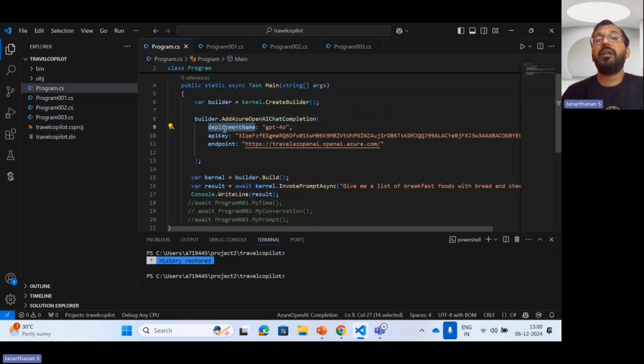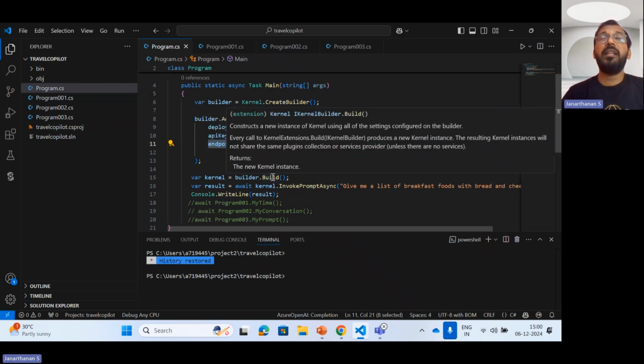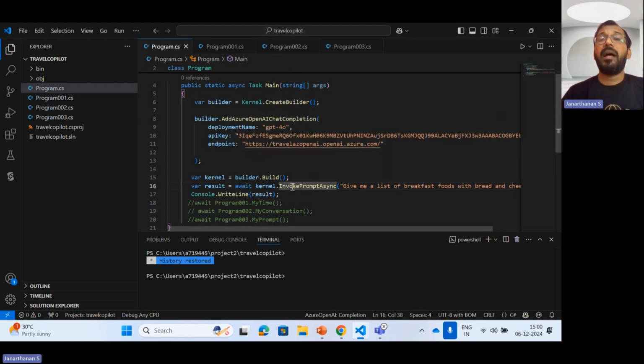One is the deployment name, the API key, and the endpoint. Here, the API key and the endpoint I have hard coded. If you want to pass your key information, you can use Key Vault service as well. Once we pass these three parameters, you can build the kernel object with the help of the build method. Once it is done, let's use the invoke prompt async method.